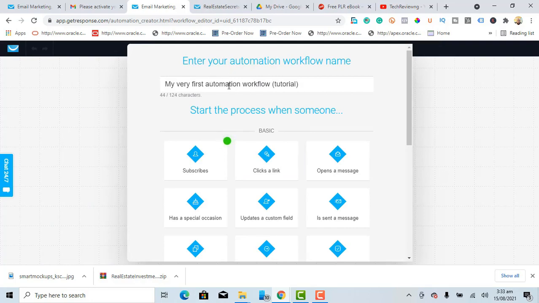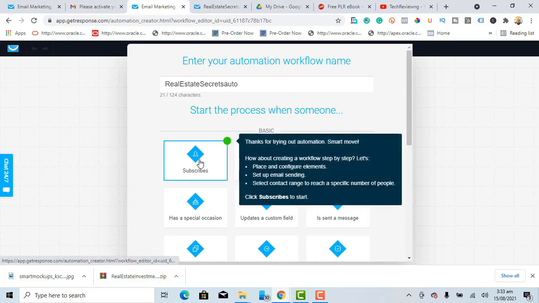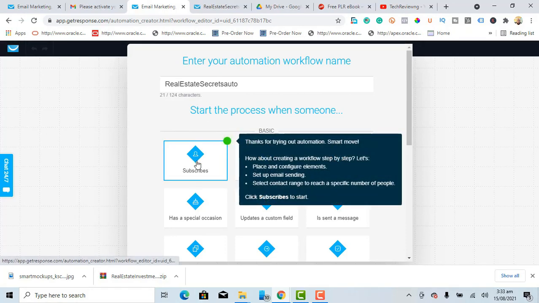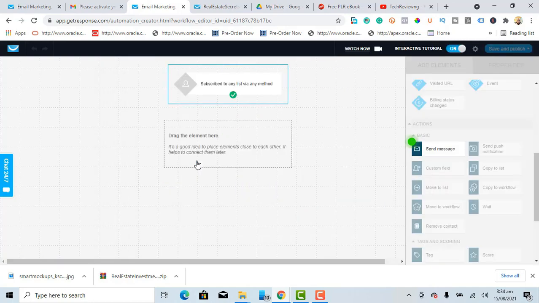So let's call it real estate secrets auto. All right, now when exactly does the process start? It says start the process when someone subscribes. Definitely. So when somebody lands on the landing page and fills that form, something should happen. Now look at this. Let's click on it. It says subscribe to any list via any method.